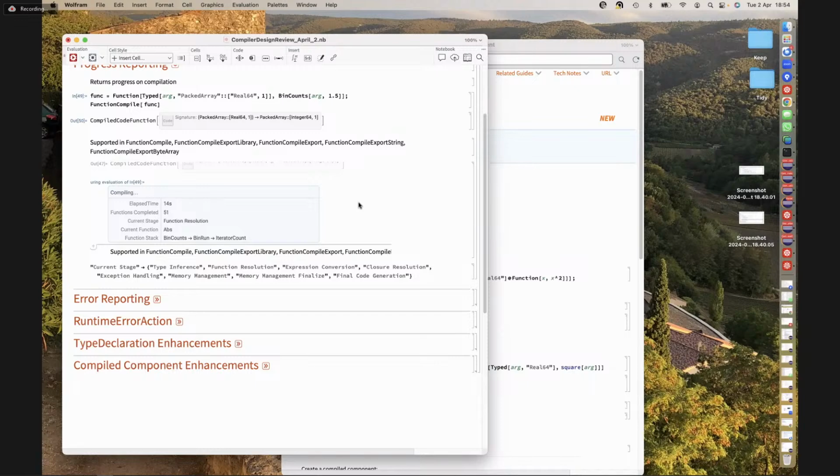Okay, and then setting up exception handling. Yeah. So yeah, generating final code. What's function resolution? By the way, type inference should surely be inferring types. Yeah, I think we.